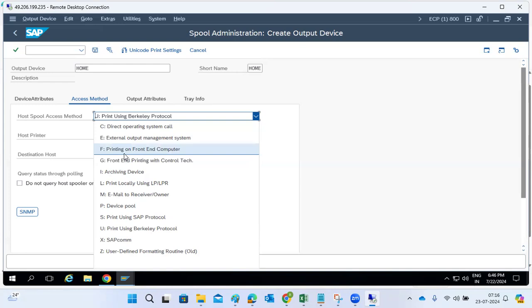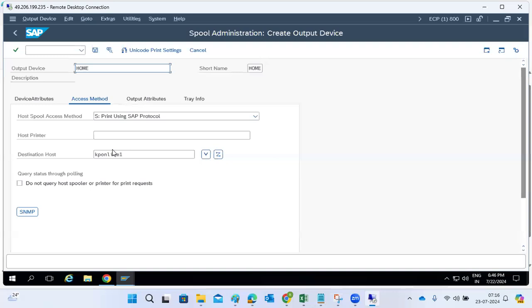Access methods: we have to use it for print using the SAP protocol. If you are using both the print spooler and the SAP system, then we have to use this one here. What is the host printer? Where your printer is hosted, meaning your printer IP details, we have to provide here.